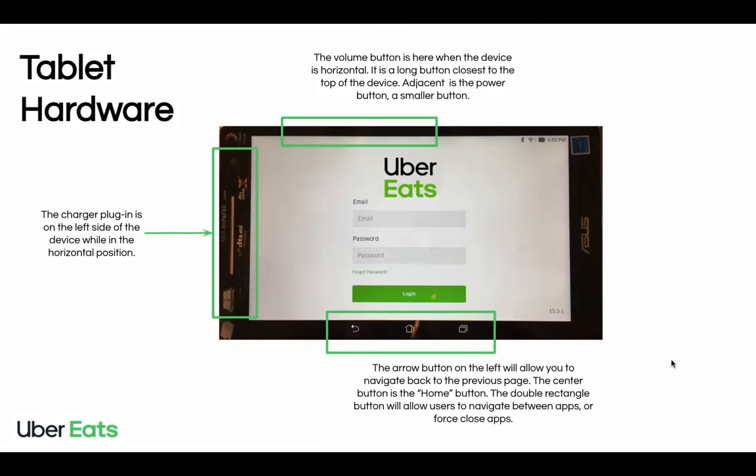Understanding the tablet and its functions is crucial to being successful on the Uber Eats platform. Upon unboxing, the tablet should be charged before use. You may be prompted to update your tablet, which should only take a few minutes. Now, when you're holding the tablet in a horizontal way, as shown in this photo, the volume and power buttons will be located on the top of the device. The long button is for volume and the smaller button is for power. The charging dock is located on the left side of the device.